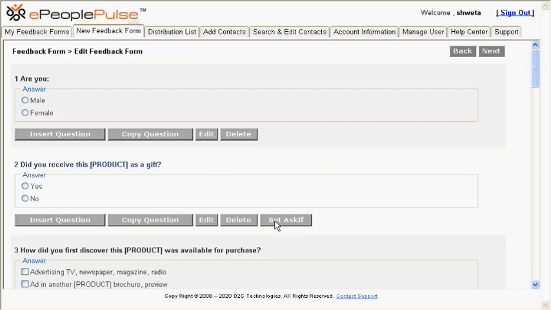Ask If question is based on the answer of a previous question. For example, if the response to a question is negative, then Ask If question is asked as to why the response is negative. Once you are satisfied with all your questions and answers, click Next.